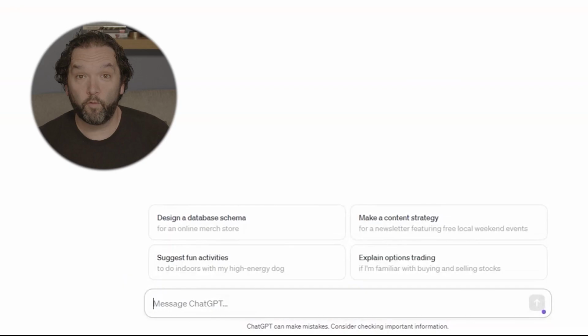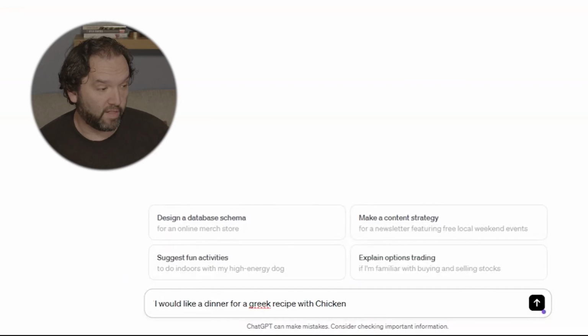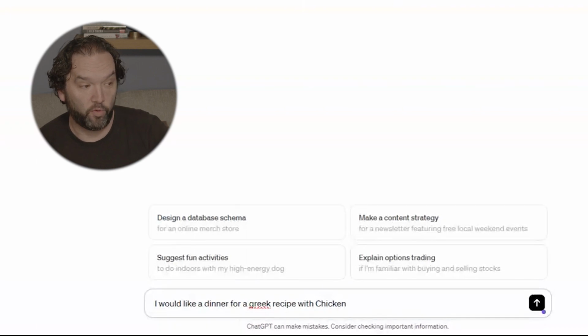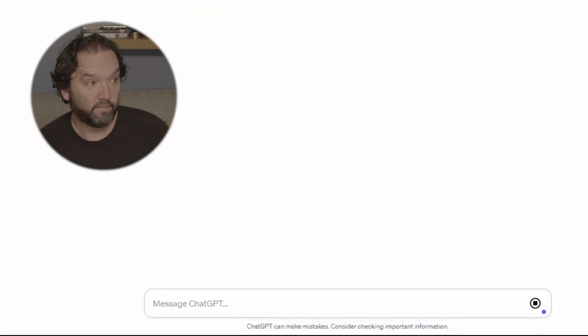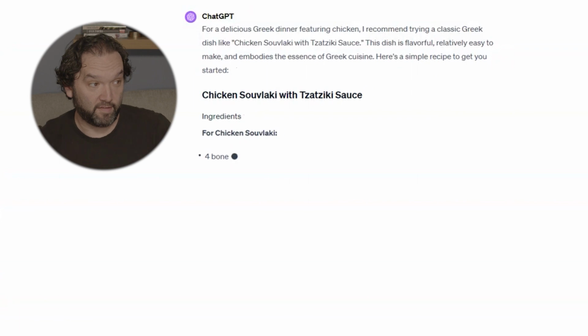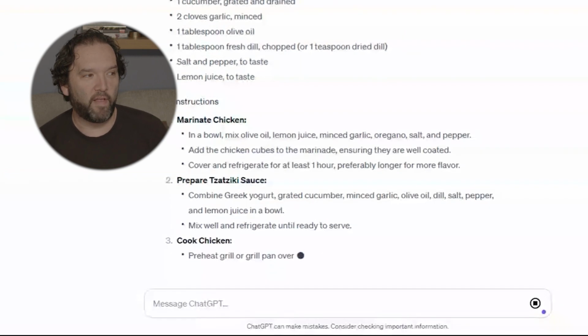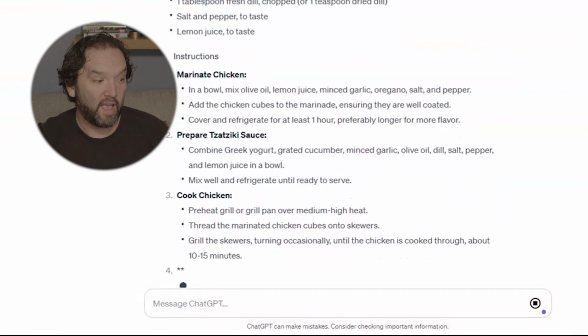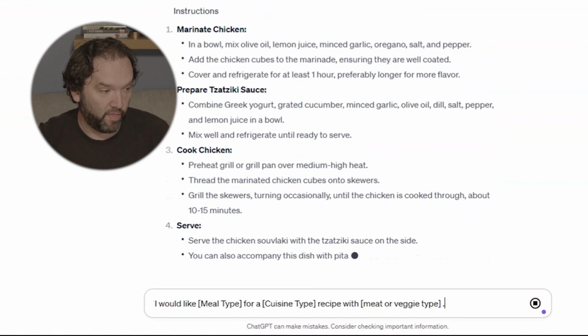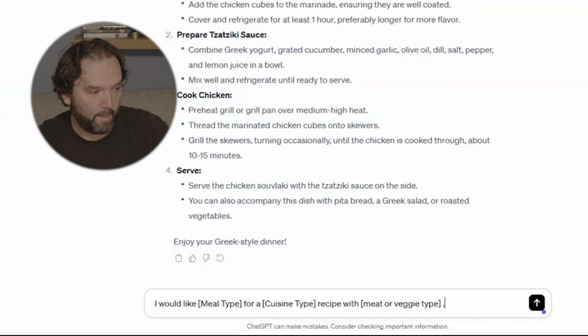You can create templates for prompts you frequently use. This saves you time and ensures consistency in your prompts. For example, I'm putting, I would like a dinner for a Greek recipe with chicken. And if I really like this, it's making me a chicken souvlaki with tzatziki sauce, right? But if I like this and I want to use it a lot, I can literally just put this instead. I would like a meal type for a cuisine type recipe with meat or veggie type.